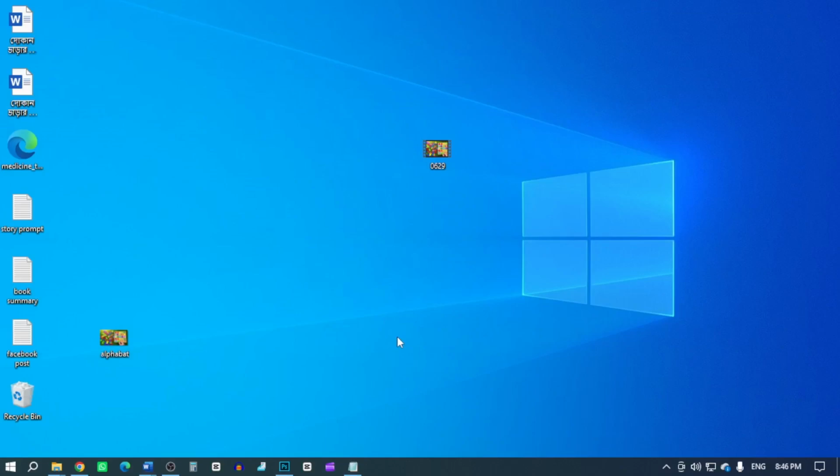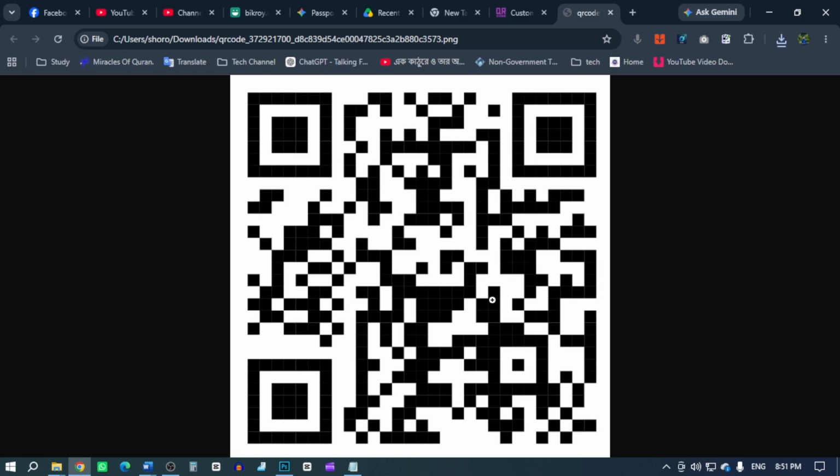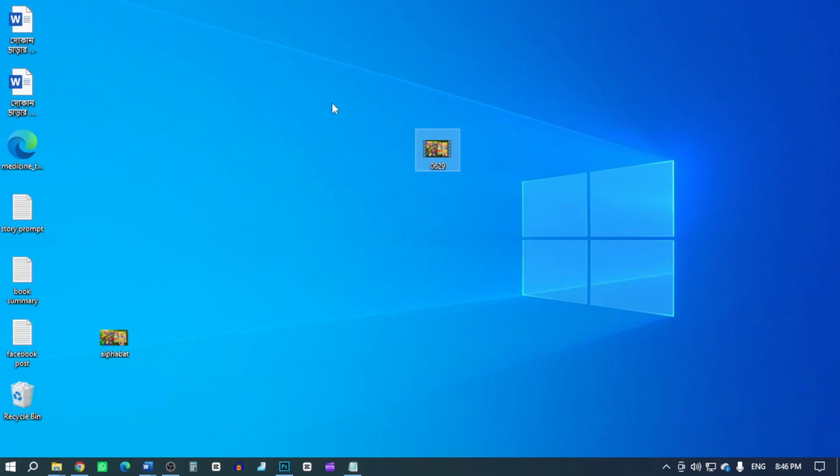How to send a video using QR code. Here you can see I have a video. Now I want to send this video using QR code. So let's get started. First of all, you have to upload this video in Google Drive, then you can do that.